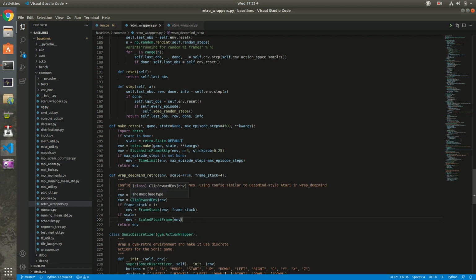Clip reward, well, it says what it does is it clips the reward of the environment, because sometimes if the environment returns exaggerated rewards, it can skew the learning. So it's important to keep it within bounds. And this is a frame stack, the stack of 4 frames, and it scales the pixel value between 0 and 1.